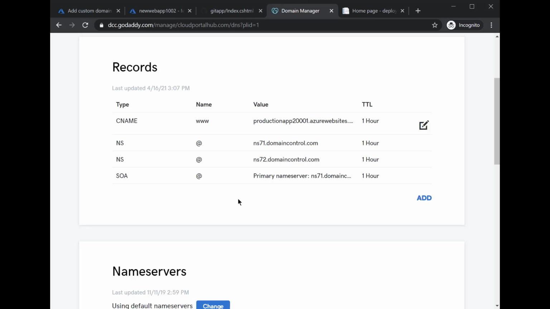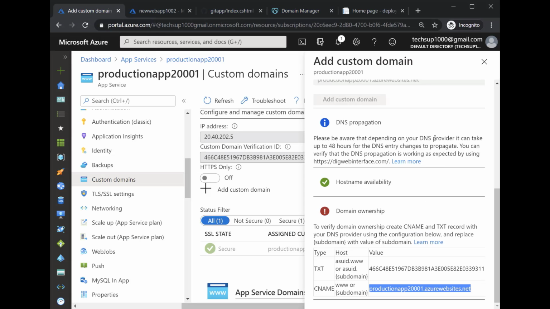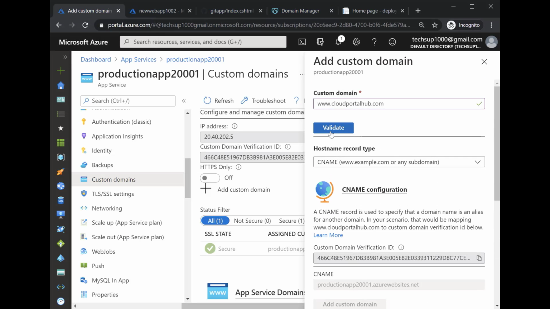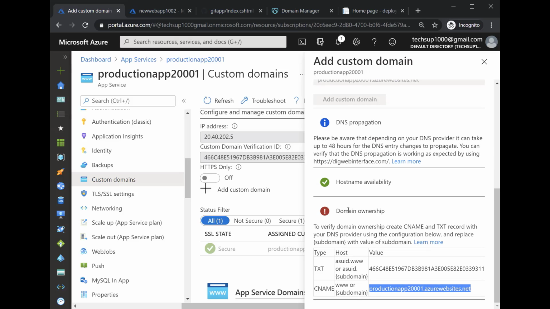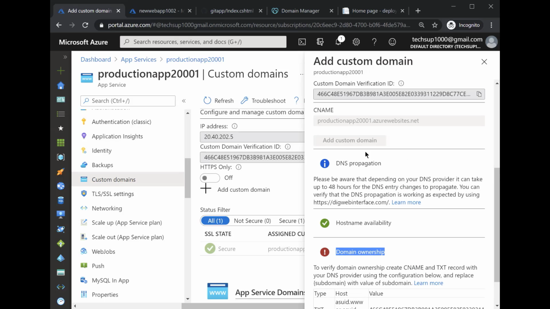Now it could take around 5 to 10 minutes for this to actually reflect, because over here in custom domains, if I click on validate again, it should ideally verify the domain ownership. And once the domain ownership is verified, I can then add this as a custom domain. So I'll come back after a duration of around 10 minutes.